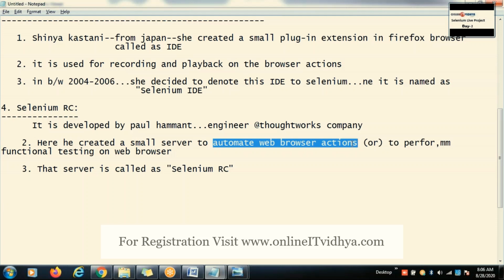You're performing some actions there, correct or not? Those actions are automated here by using this server. Whatever web browser action you're doing, every action, whether you are opening a page, logging into it, or working on it, is automated here. Automated means you don't need to do it manually. You write code, and the actions happen automatically.